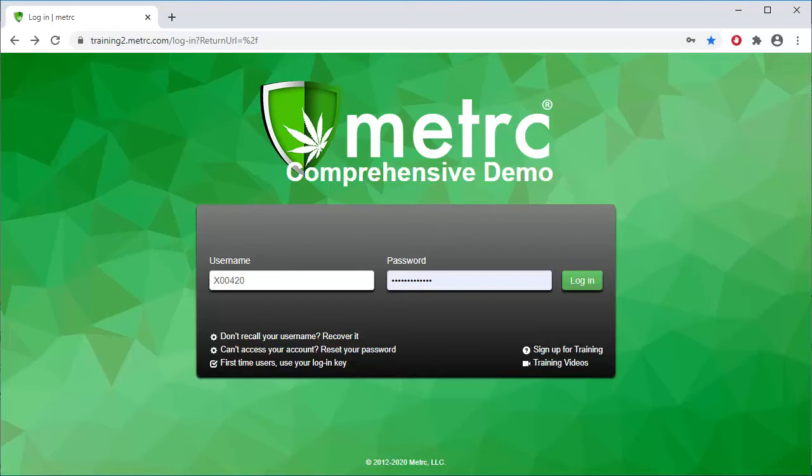If you do have your account set up and are having trouble logging into Metrc, there are a couple of things that could be the cause. First, has your account been locked? The administrator of your account has the ability to lock you out of Metrc, and you will need to have your admin unlock you in the employees section.